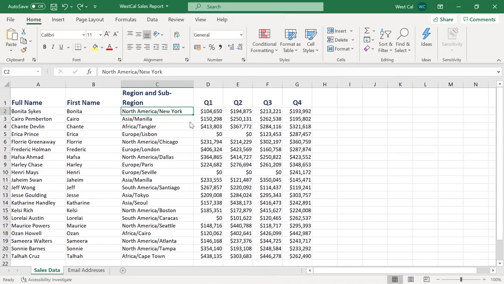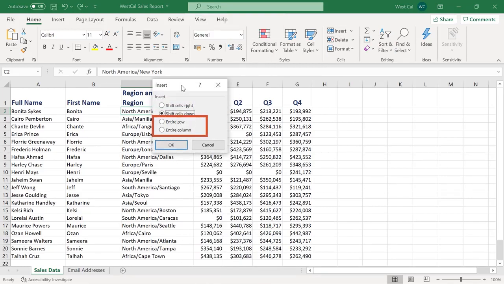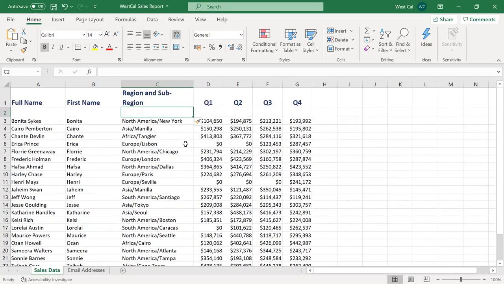The Insert dialog box will appear, where you can choose to insert a row above the selected cell, a column to the left of the selected cell, or an individual cell, with the option of shifting the existing cells down or to the right. Deleting rows and columns works in the same way, using the delete commands available on the Home tab in the Cells group and the right-click menu.